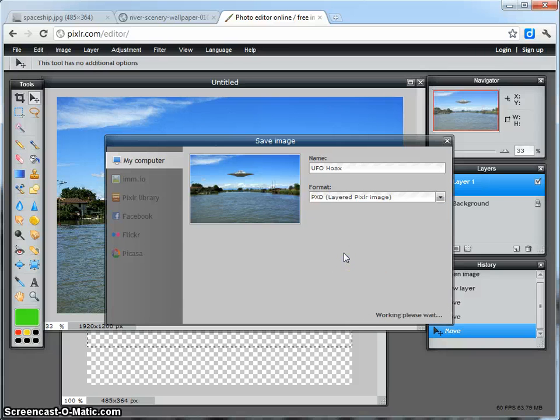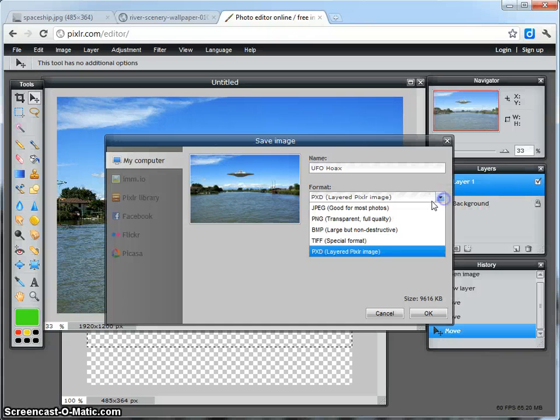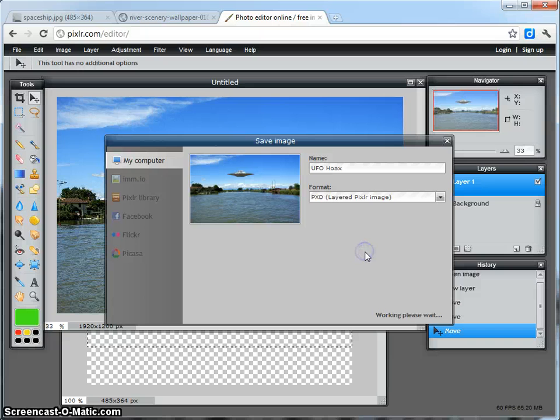And the reason for that is because if I make it a PXD and press OK, it will save it so that these layers are still intact. So when I open it next time, the layers are still there. Any of these other options, the layers won't be there next time. So PXD, press OK.